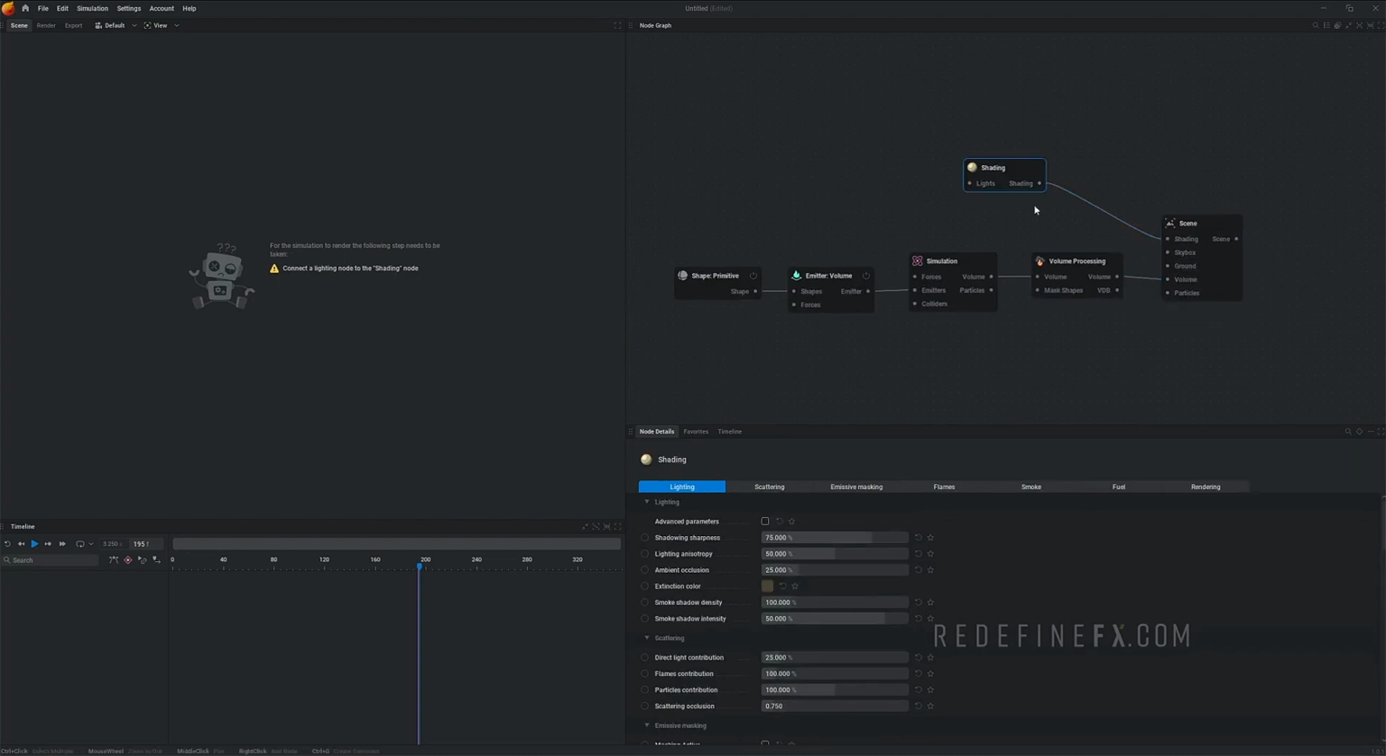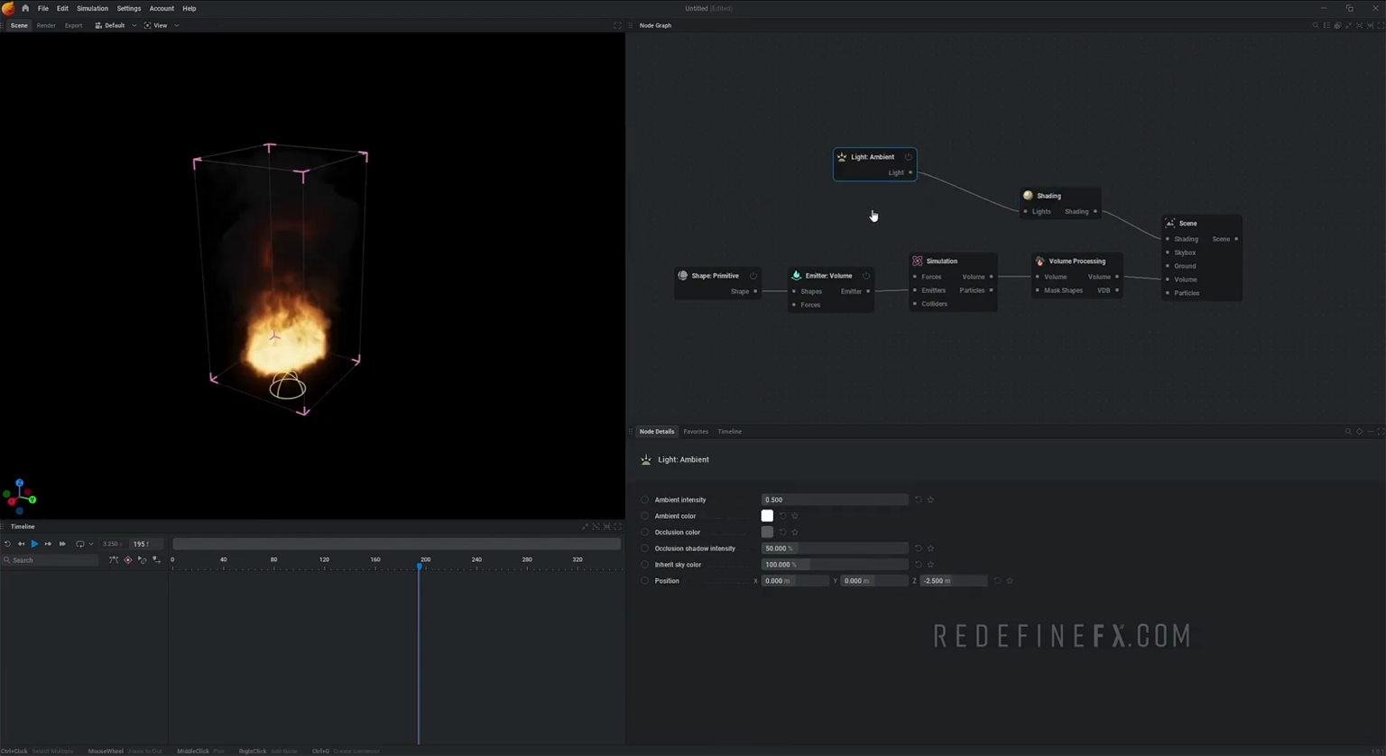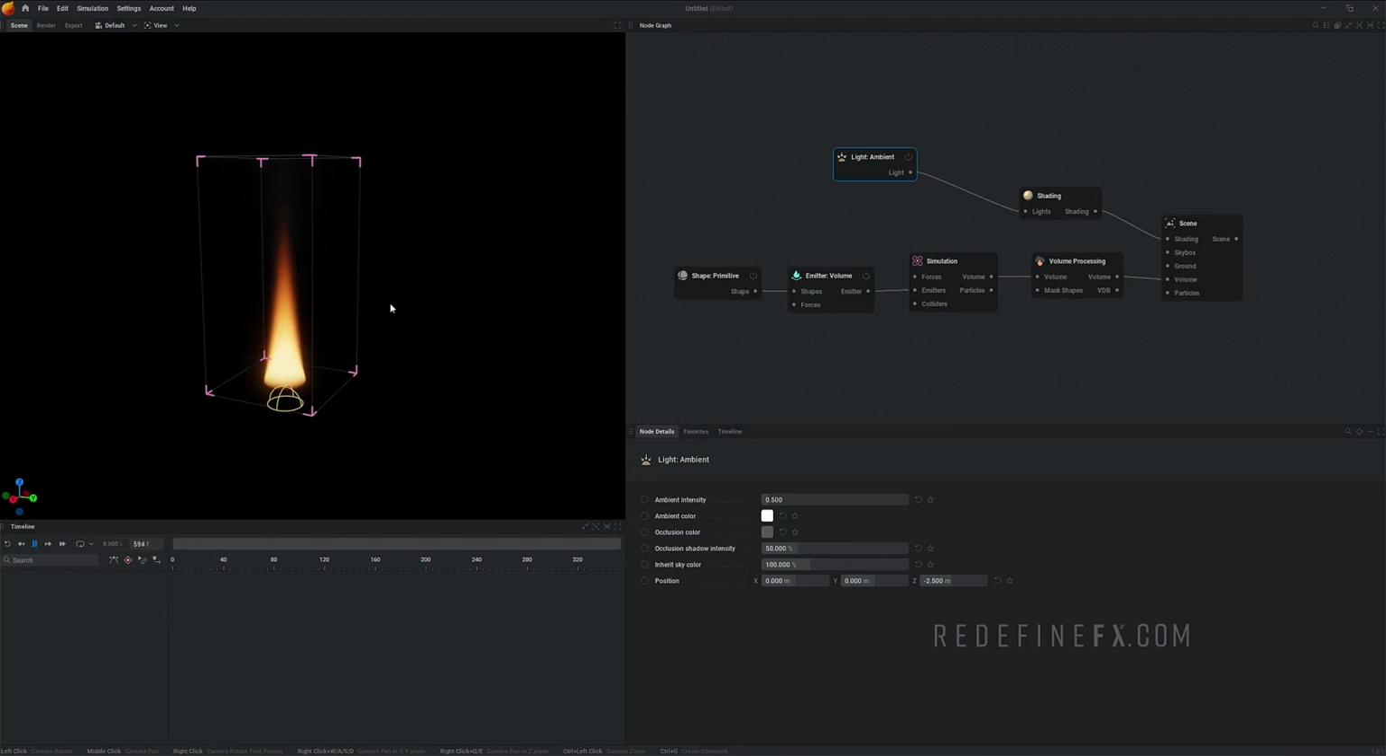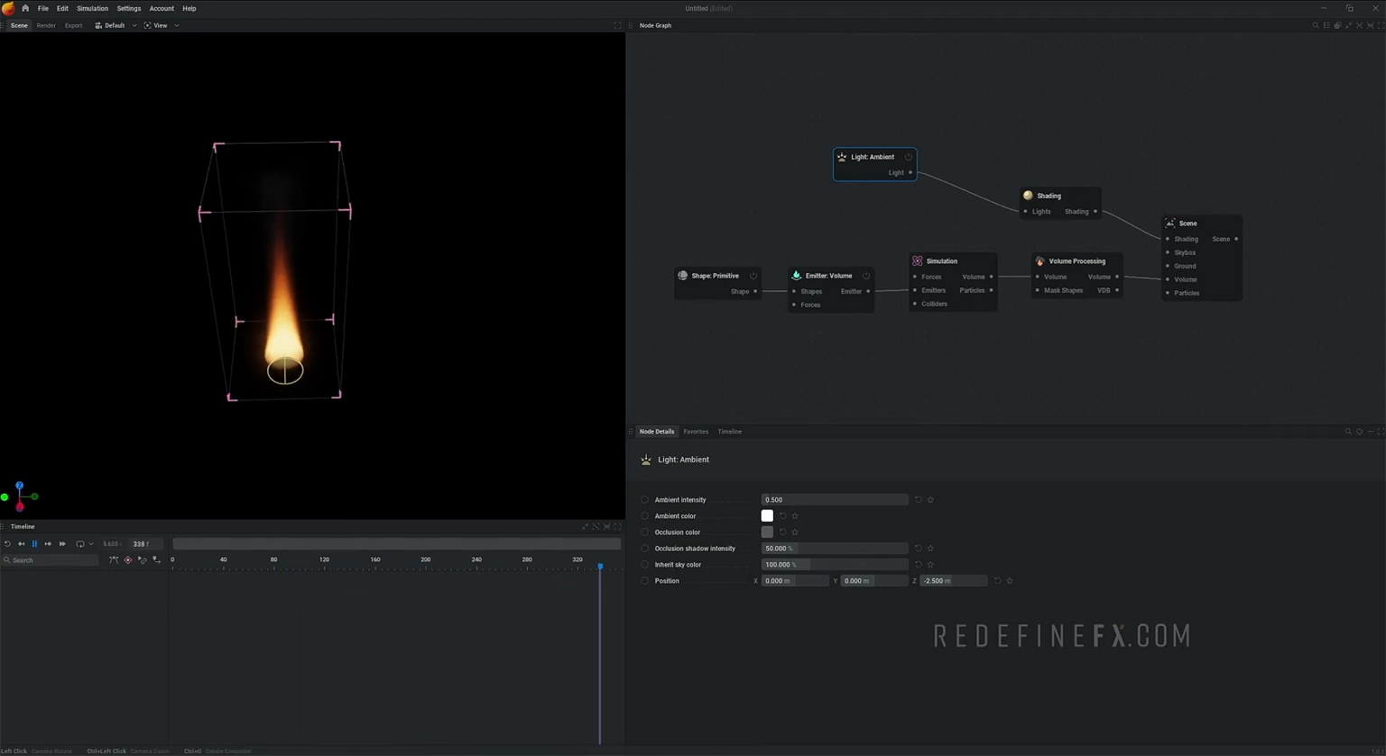So I'll just make a shading node, and now it tells me connect a lighting node to the shading node. So I still need a light in the scene. So I'll just drag out and make an ambient light. And now finally there is some fire in my scene. I can just hit spacebar to start the simulation, R to reset, and I have some very basic fire showing up in my scene.